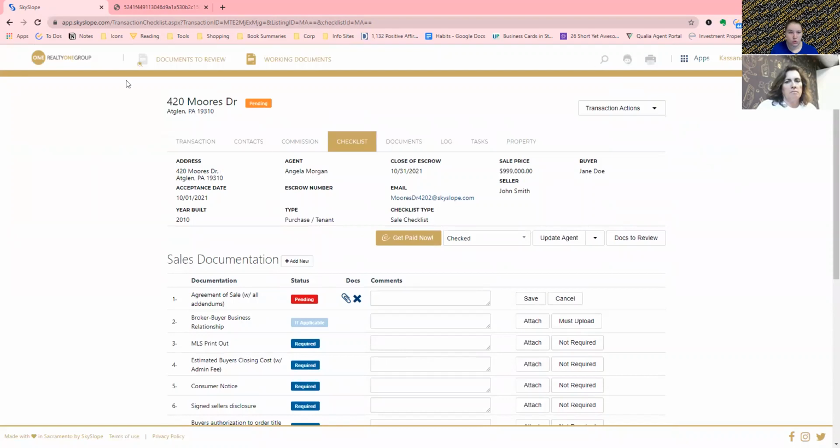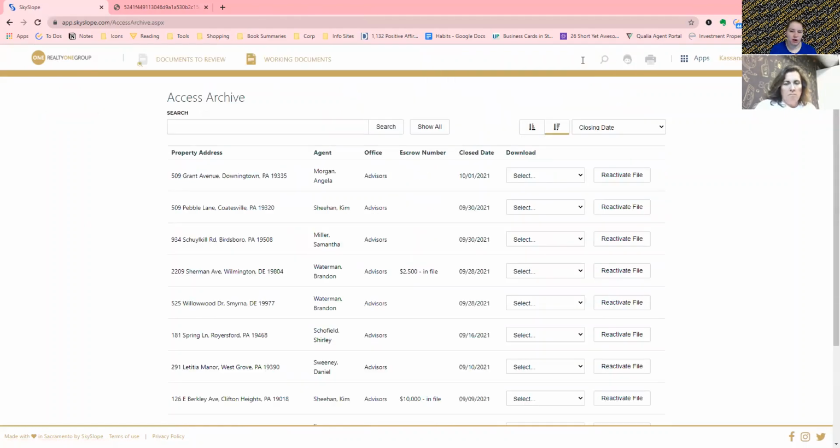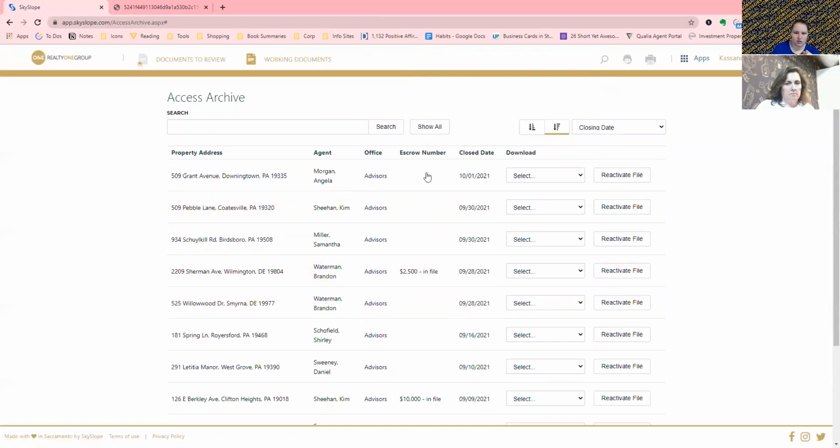And just so you know, you can either go on the home page to Access Archives and you'll see all of your archived transactions, or you can click on the search bar, and if I type in a property, you will see it shows as a light, slightly gray blue bar that says archived. And that'll happen for any of your files that are closed. And then you can go through, and if you want, you can download all of the documents all at once because it's been archived. So that is the summary for transactions.